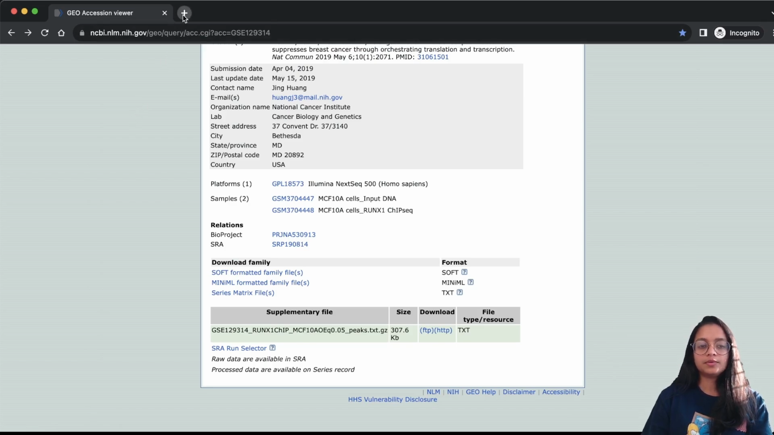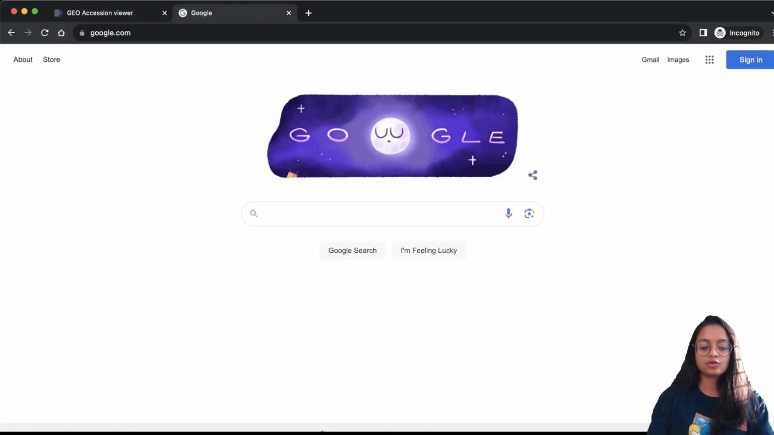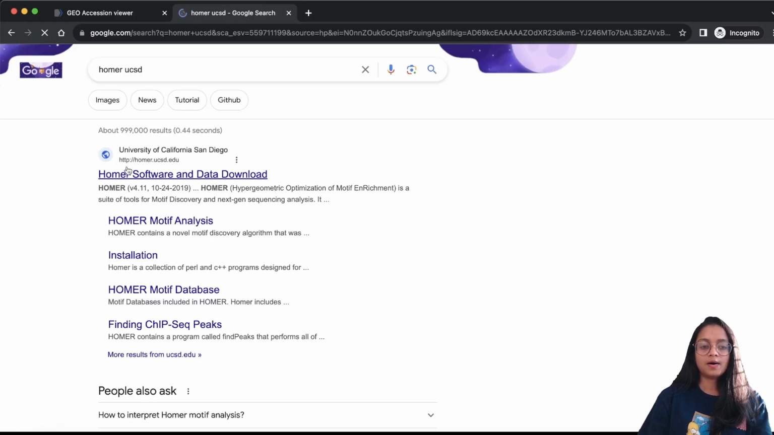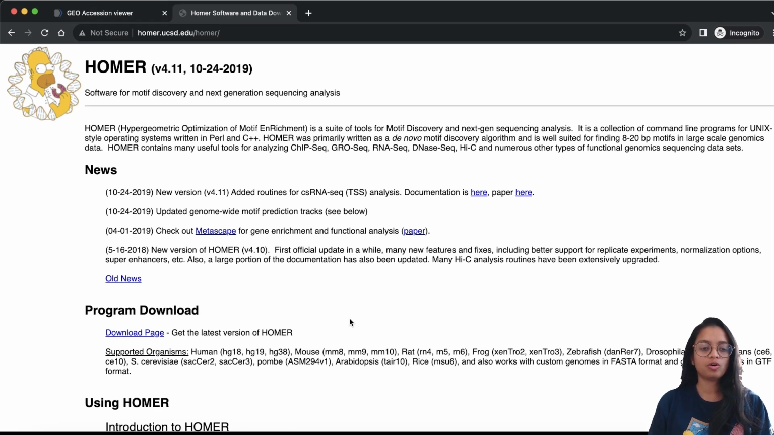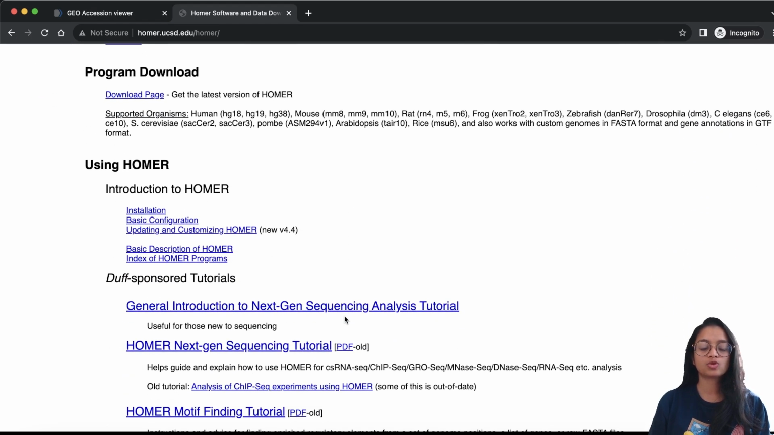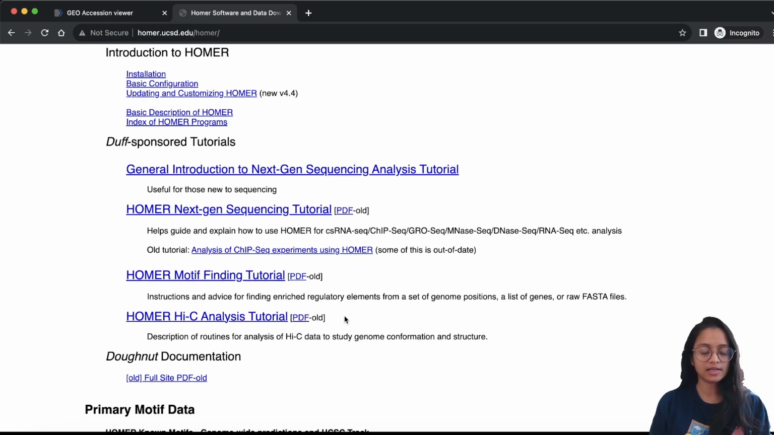Before I start with the demonstration, there are a few things I want to talk about regarding Homer. This is essentially the Homer website. Homer is a differential motif discovery algorithm, and it uses a set of background sequences as control to find enriched motifs in your target regions or sequences. Homer provides extensive documentation on downloading, installation, as well as running specific analysis.